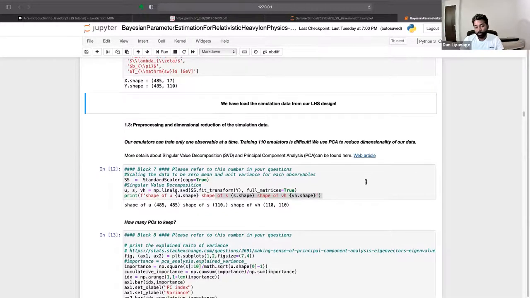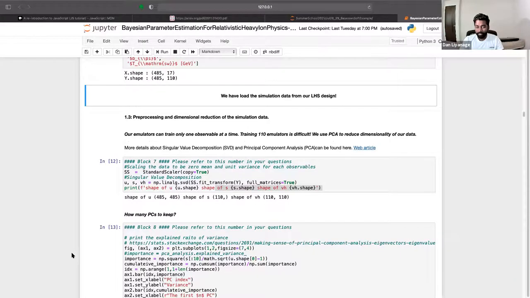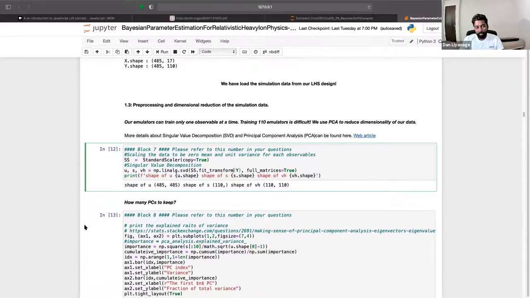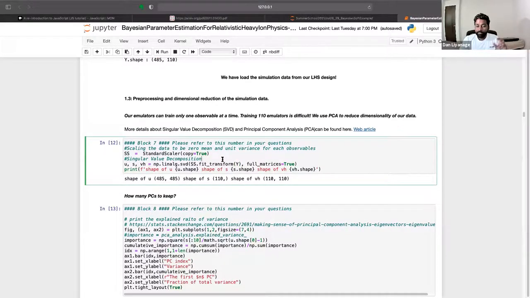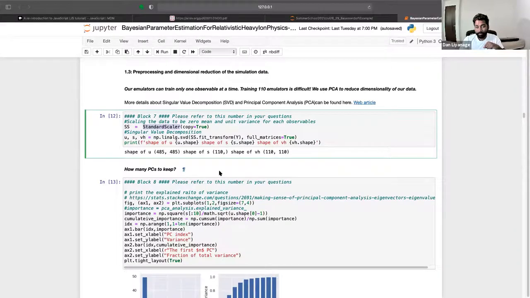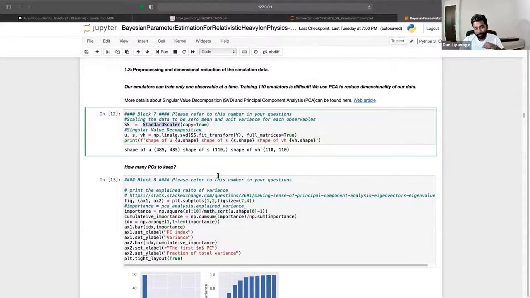I'm not going to go into depth about principal component analysis in this notebook, but I will show you how we use it in Bayesian parameter estimation for relativistic heavy ion collisions. Before we use principal component analysis, we standardize our simulation data. We make sure each of our observables has zero mean and unit variance by using the standard scaler function. And then we do the principal component analysis.